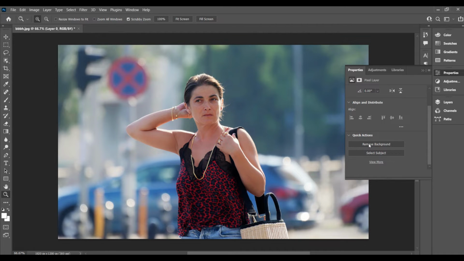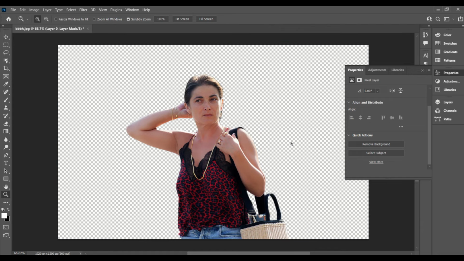The first one is remove background. So just click on remove background here. Photoshop will automatically detect the background and remove it for us without any green screen. So here you can see I just removed the background of this picture. Now I have to add a new background to this picture.